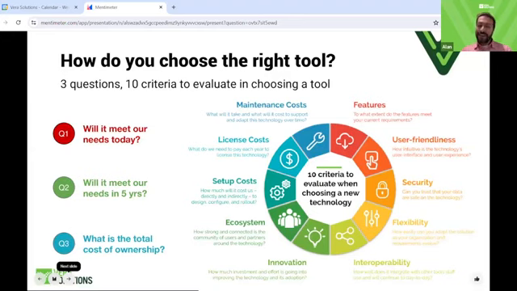So historically, and you might have seen this already, we have a very visited blog on our website that talks about 10 criteria to evaluate when choosing a technology, a tool. I'm not going to go through everything, but at a high level, there are 3 big questions. The first big question you have to ask yourself and your teams is, will this technology meet my needs today? So for the process that I have, the features that I need, how user-friendly is it? Is it going to address my needs today?